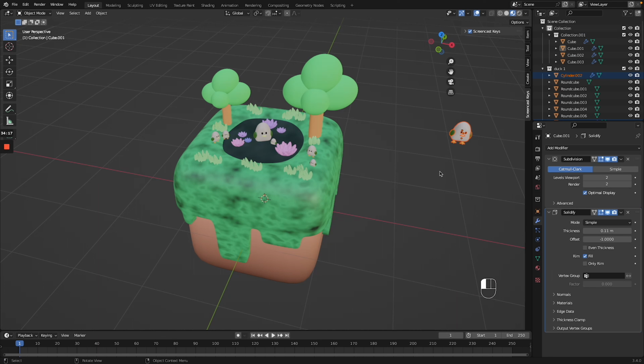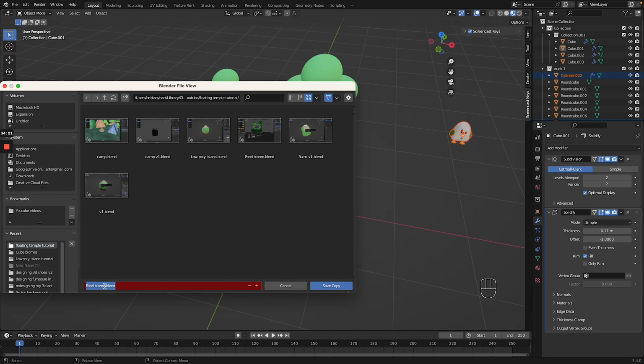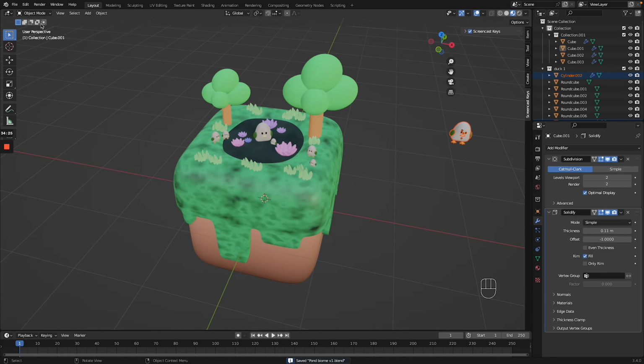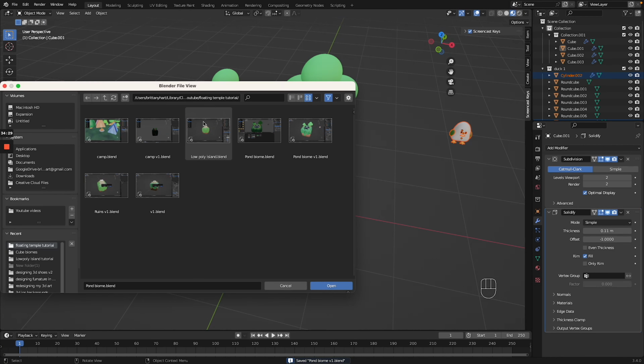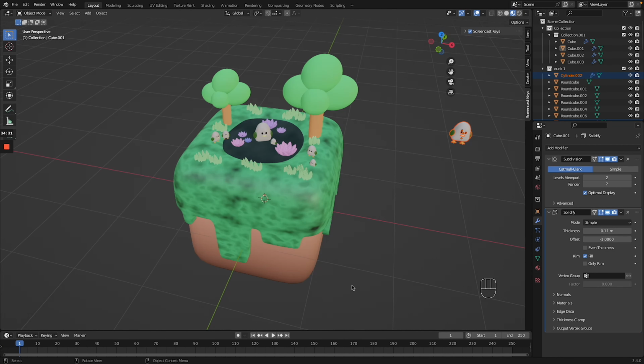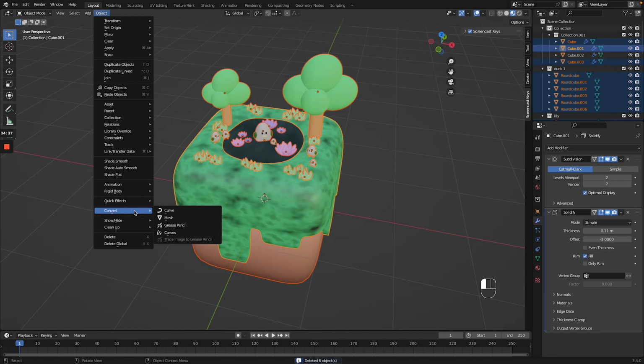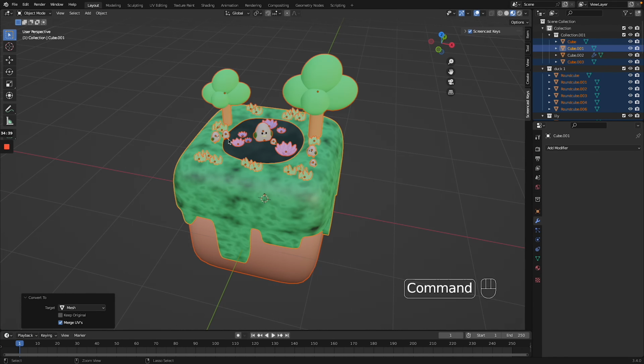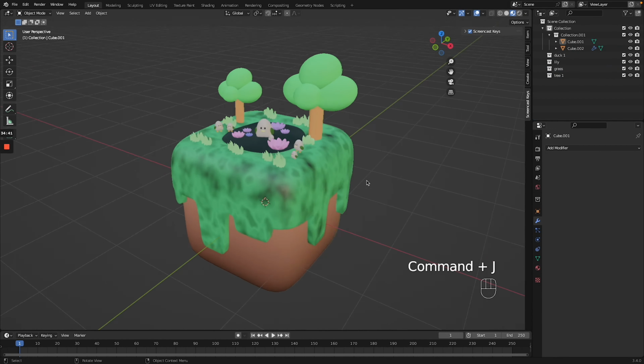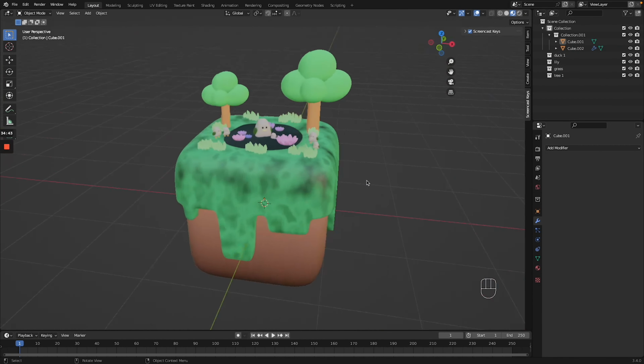What we're going to do is go File, Save Copy, and we're going to call this Pond Biome V1, whatever your style is. Then I'm going to go open that one, because then we have a duplicate of it. We're going to delete that. We're going to select everything, go to Object, Convert to Mesh, and then join it all. Just like that. And I'm very, very happy with how that's turned out.